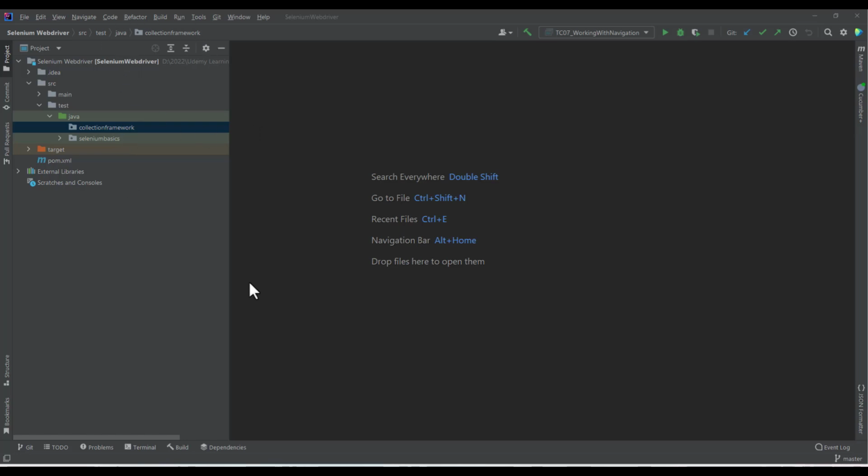For that I have opened this IntelliJ IDE and I have configured the Selenium in this one. If you don't know how to install this IntelliJ IDE and configure Selenium, please watch my other video about Selenium setup. I have given the link of the video in the description.